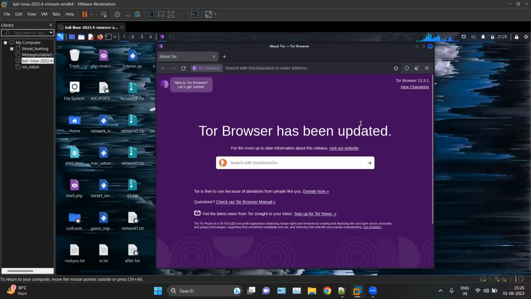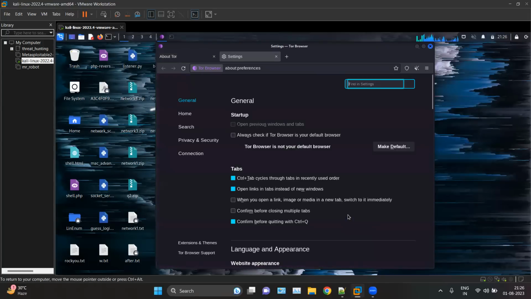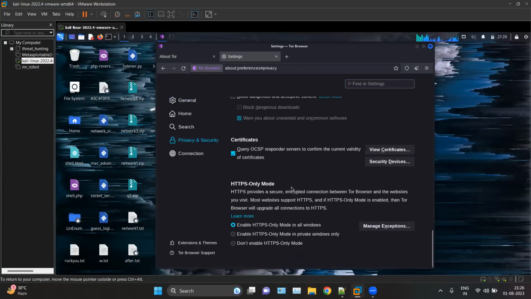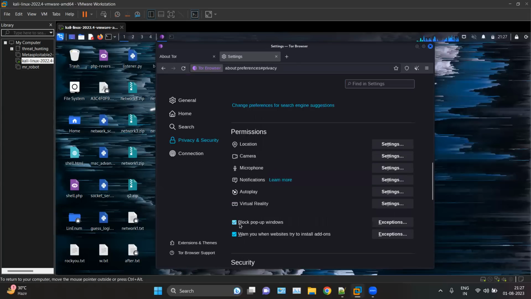First, open the Tor browser, and here you can see the settings. Make a few settings here to protect yourself fully. Click on privacy and security, and here you have to click on this one: block pop-up windows or warn you when websites try to install add-ons. Just tick these options whenever you use it.